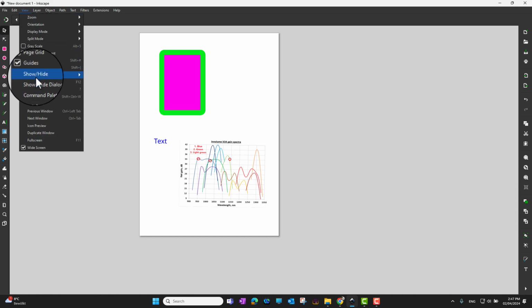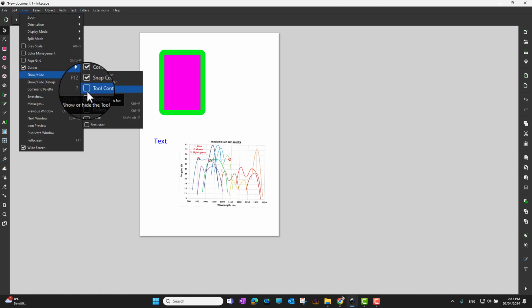Again, I'm gonna go into View, Show/Hide, and tool control bar.